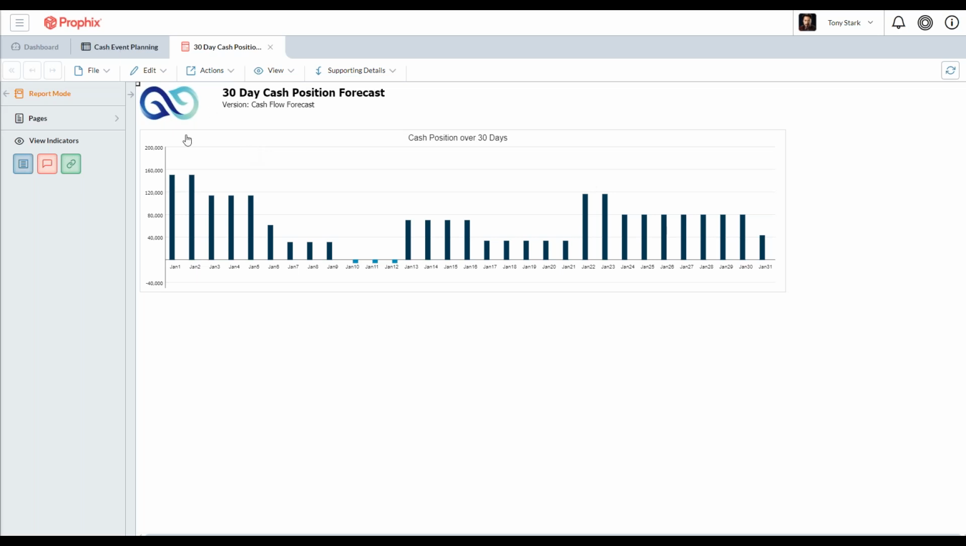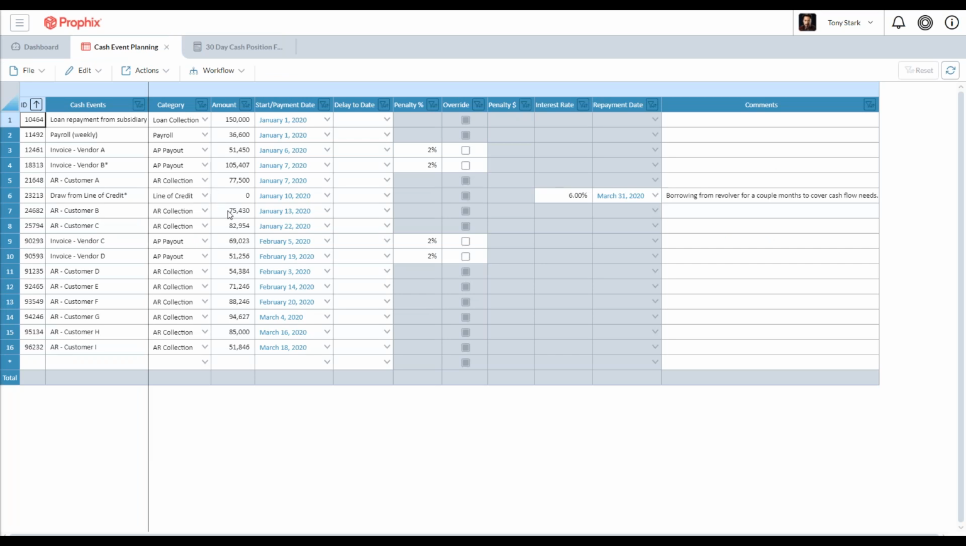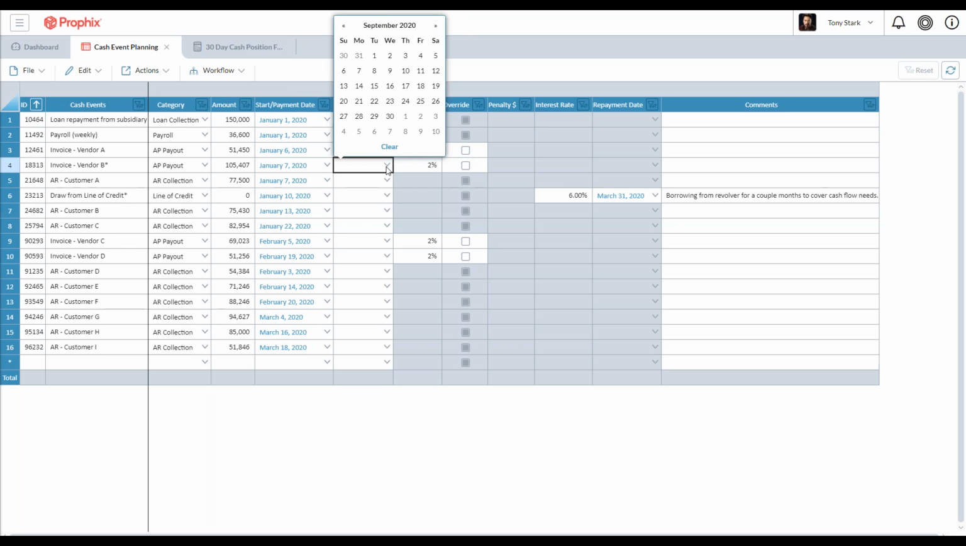But not only that, we can go back to our cash event planning report and look at the area of the business where we'll need to change or delay payment to a specific vendor so that we have enough to cover our cash needs for the business. So in terms of our invoice to vendor B, which is an AP payout of roughly 105K on January 7th, let's actually delay this to January 14th of the same month, right?